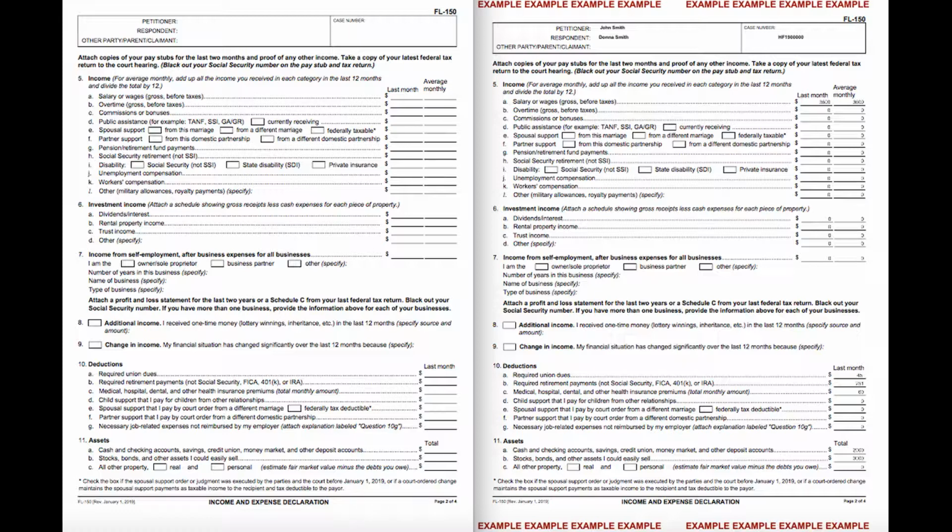However, something like a pension is typically required, and it'll usually state it. Talk to the staff member that you're working with and say, hey, they have a retirement here, I don't know if it's a required retirement payment. Just check with us. Medical, hospital, and dental. Right, you can easily check on their paycheck. What are they getting charged for their medical or their dental? If they're getting deducted from their paycheck, their wages are being garnished. Child support that you pay for another relationship, or spousal support, or partner support.